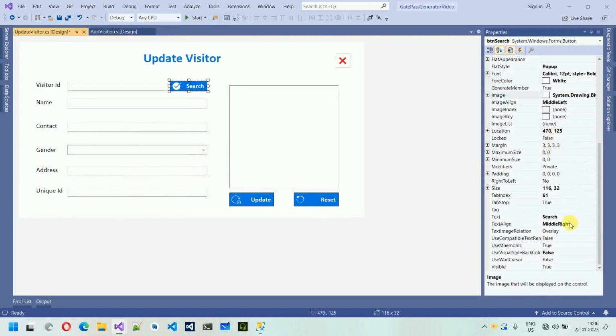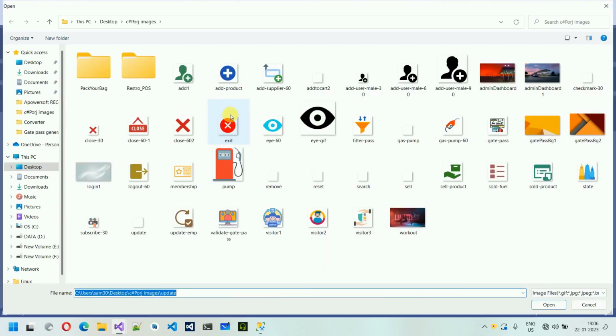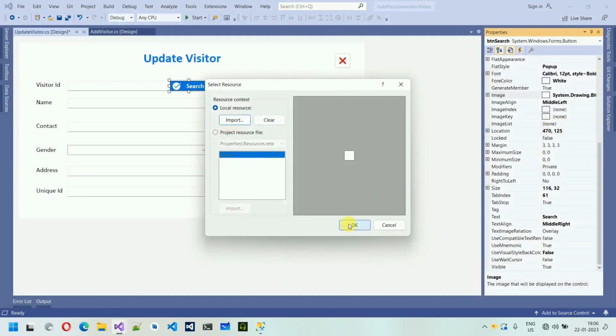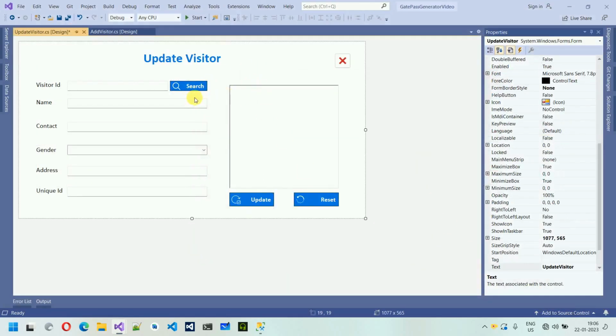So click on this and make some space. And here we go to the images. Click on import and search for this, search. This one. Click on open, click on OK. And here you can see this. Now the icon is changed.